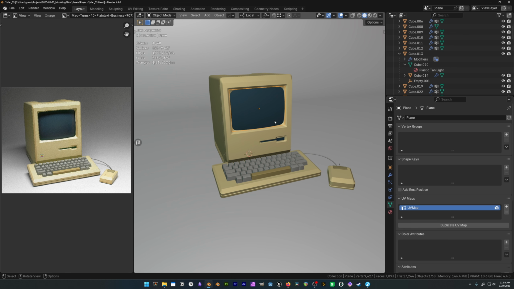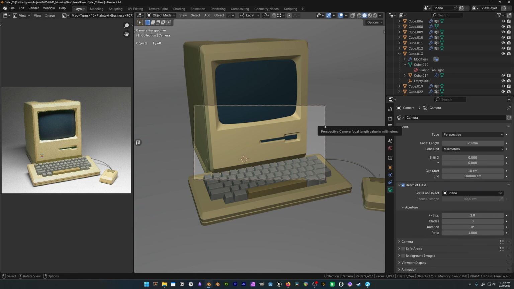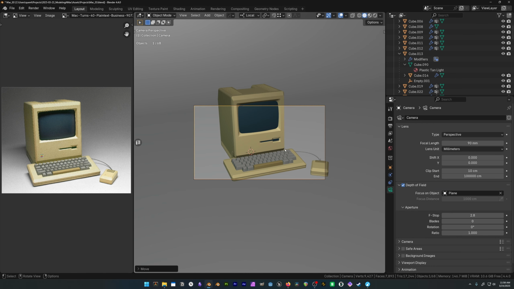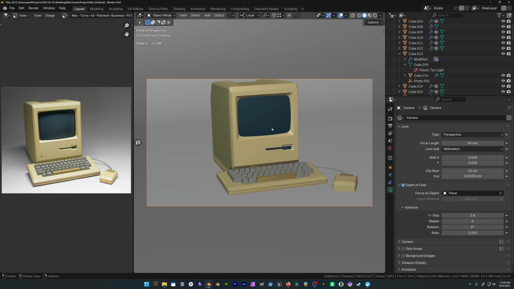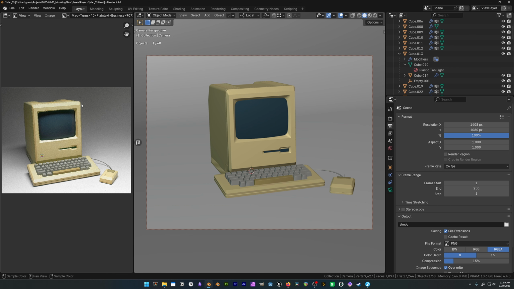The camera, we're going to hit Control-Alt-0 to not position it where we were looking. Let's see. I'm just going to camera to view, and I'm also going to change this. Let's do, what is this? What is this image? Yeah, let's just copy that.